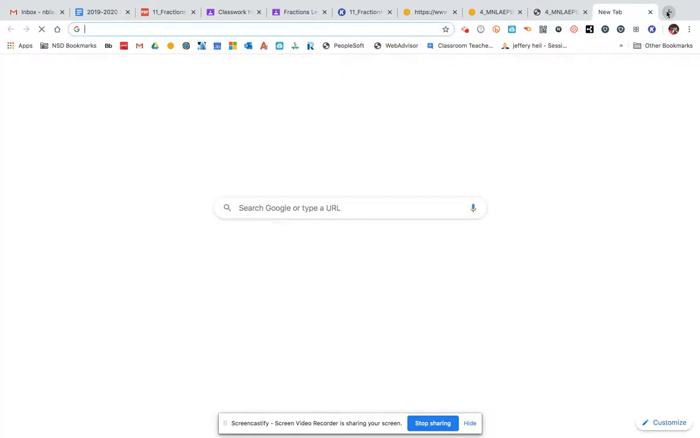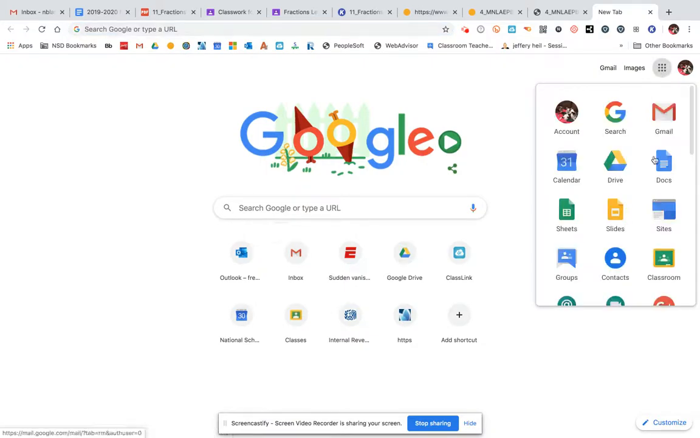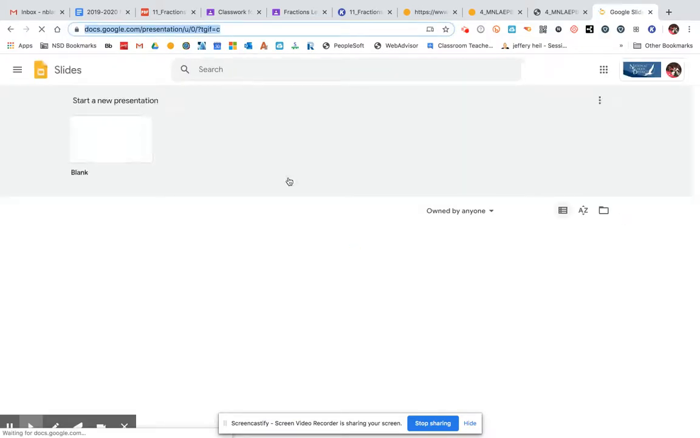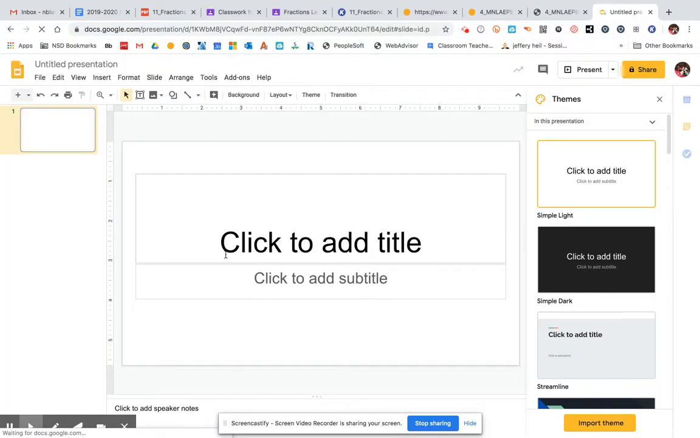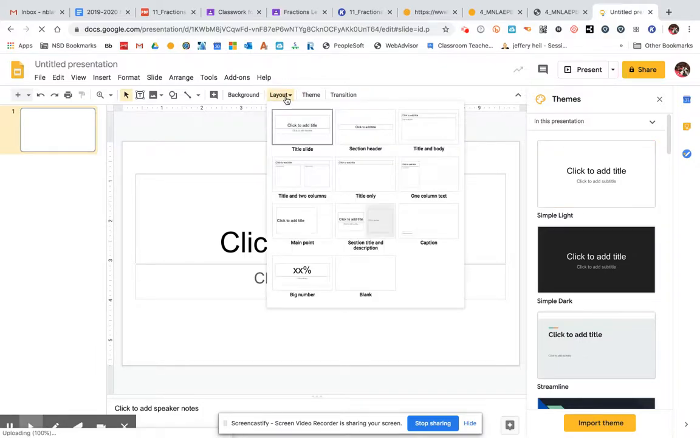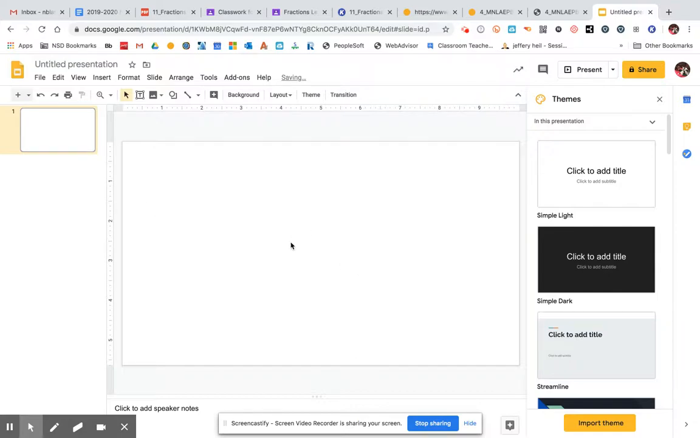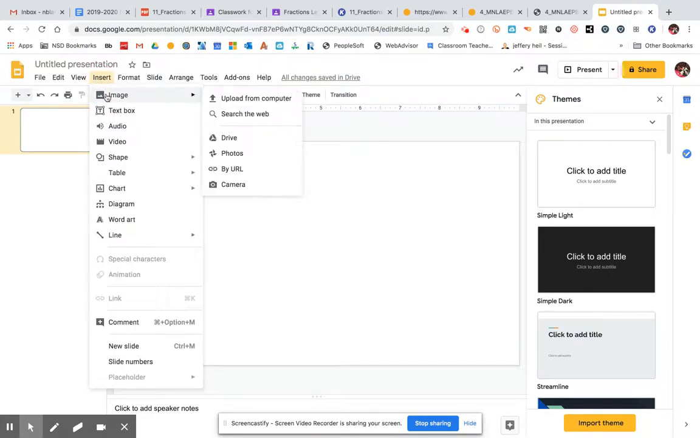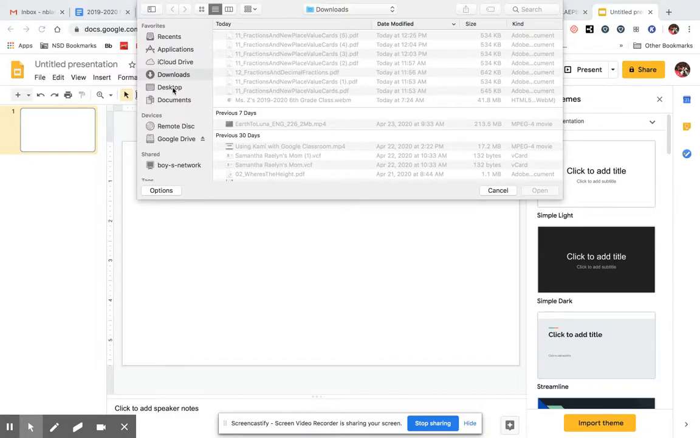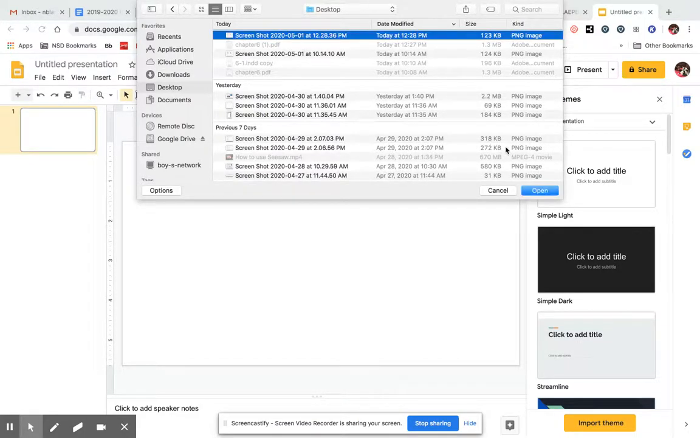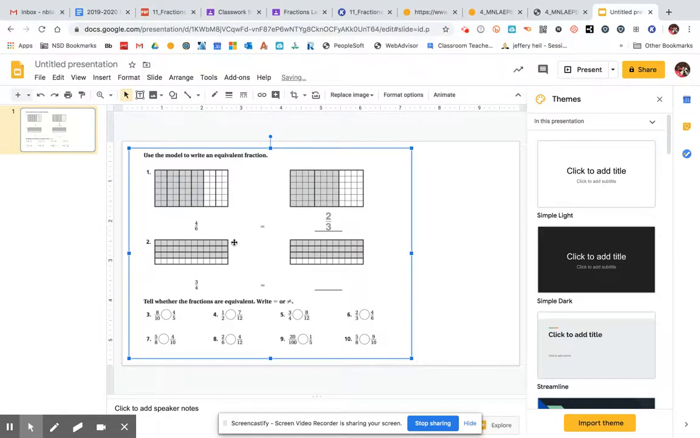So now I'm going to open up a Google slide. I want a blank slide. And then I'm going to get rid of all the words here by going up to layout and choosing blank. So this gives me a blank page. Okay, so on a Mac, I'm going to go insert image, upload from computer. The Mac saves those pictures to the desktop. And I'm going to click there. And now my assignment's done.